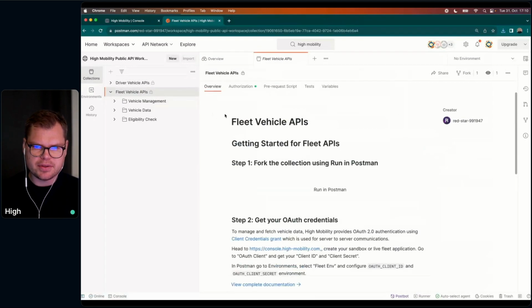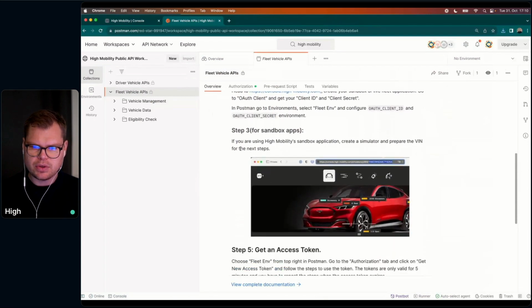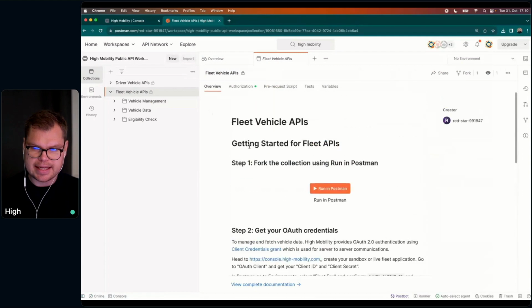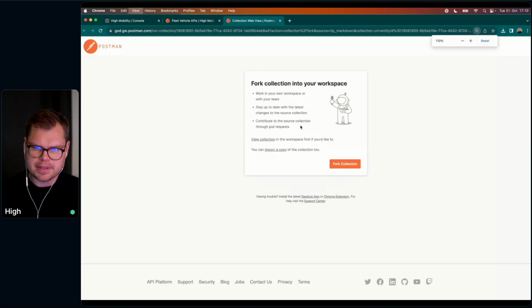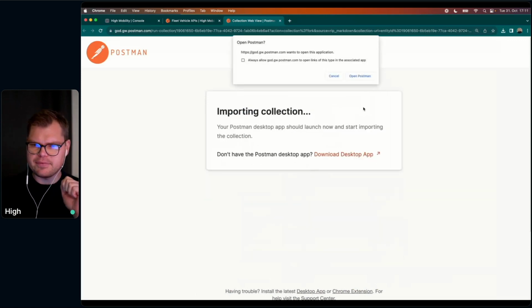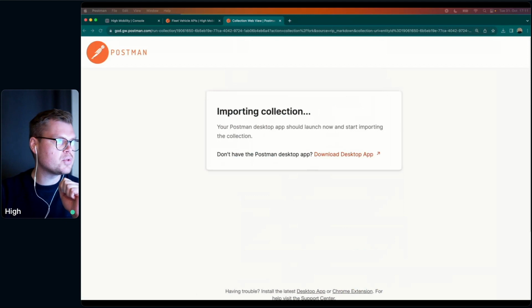So if you click on the collection, there's also a tutorial right here. So by following these steps, you can also try it out, and that's exactly what I'm doing now. So I will hit run in Postman. It will open up this dialog. So it's possible to fork the collection, which is then recommended, because then you can always keep track and merge in further changes that we're doing to the collection. In my case, I have so many forks already that I will just create a copy that I import to Postman.